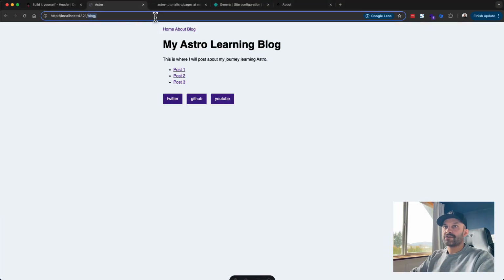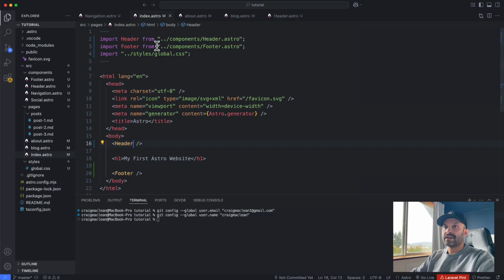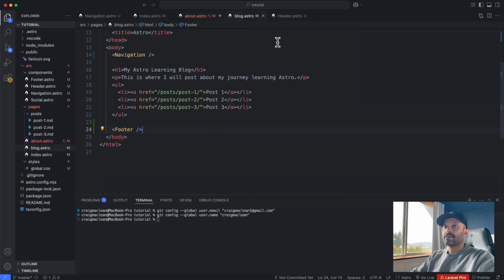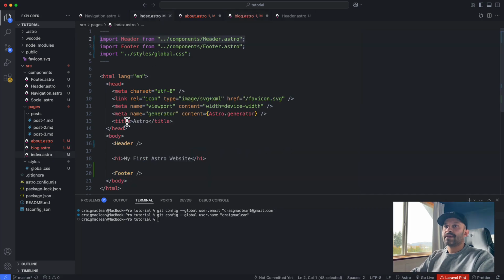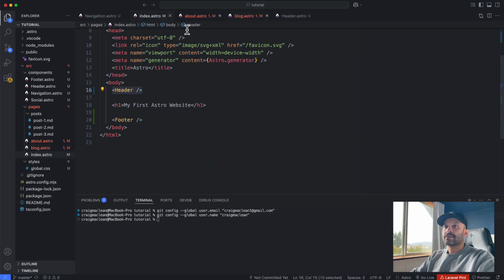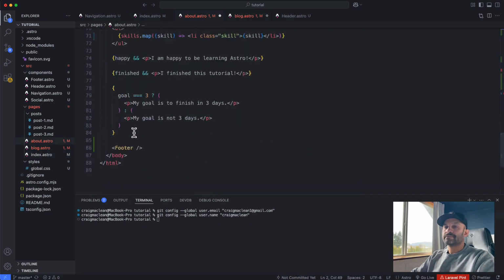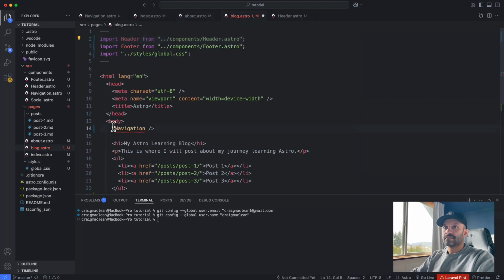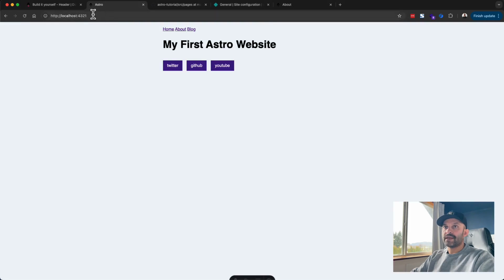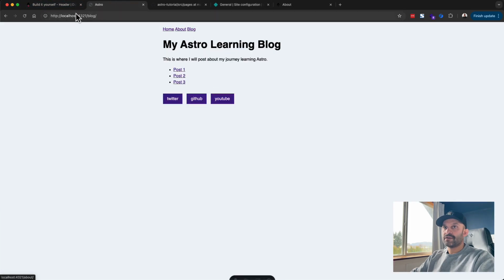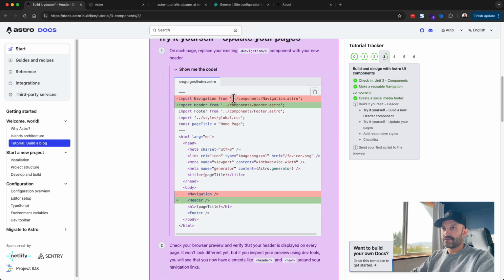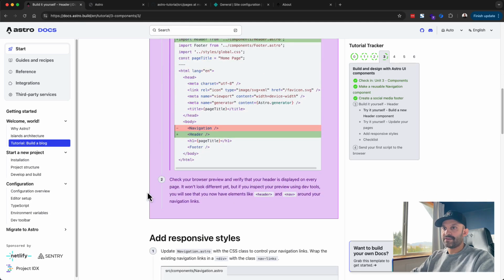Oh wait, that is the blog page. But it does work on the index page as well. We shouldn't really see any changes either. So header. And then let's also grab this. Okay, so now let's update, refresh. All seems to be working. Show me the code. Yes, remove this, add that. Remove this, add that. We've done that in all of them.